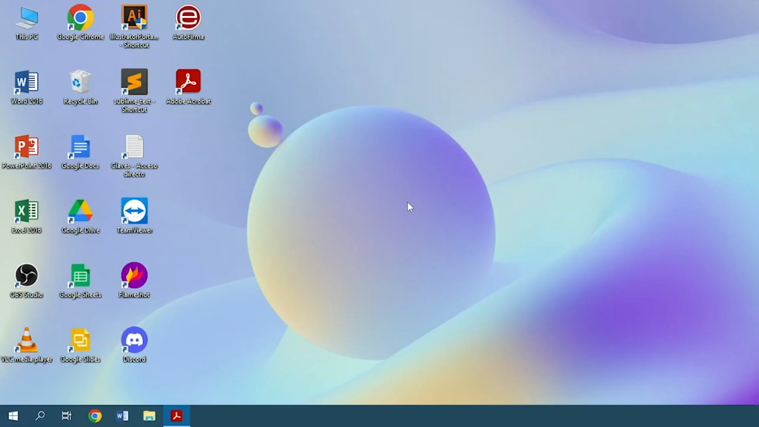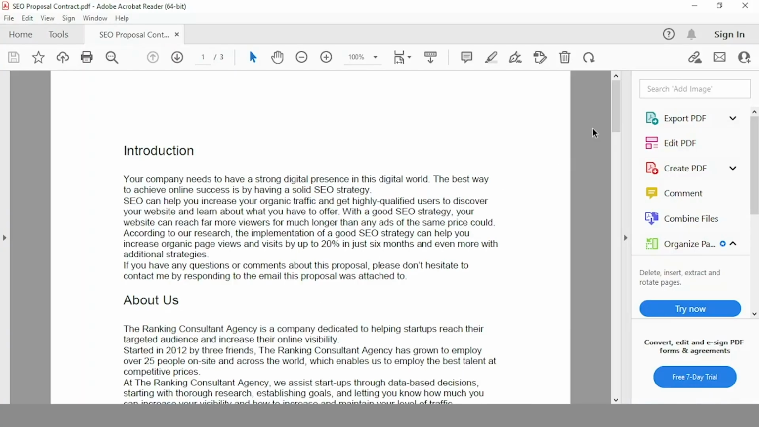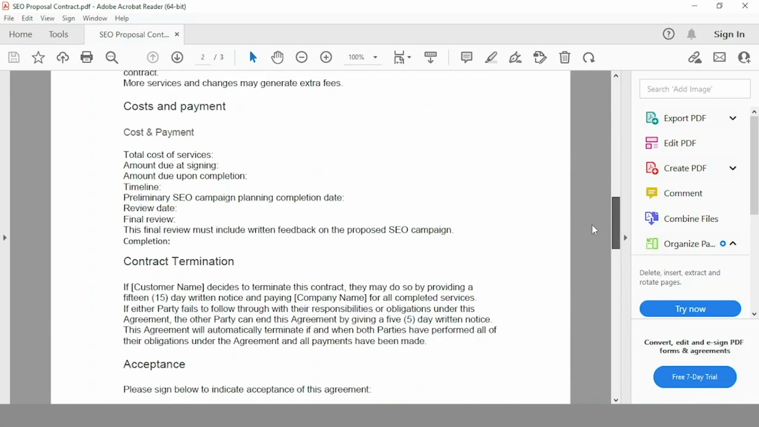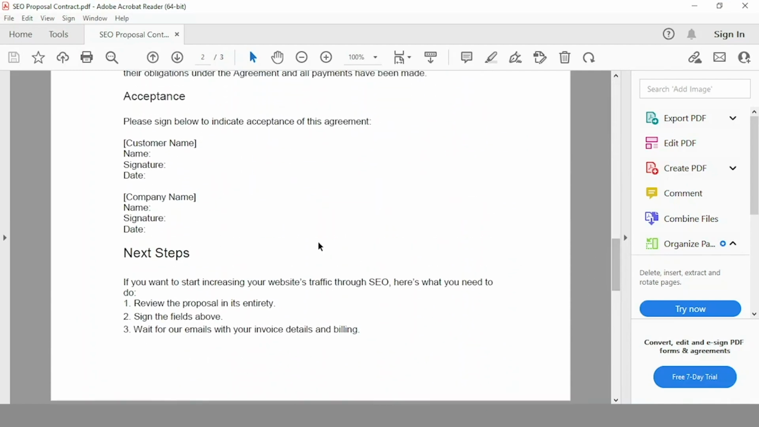First, start by opening the document you want to sign in Adobe Acrobat. For this case, we'll be using an example document that already has an area to sign at the bottom. And here, we will insert our signature using the digital certificate.